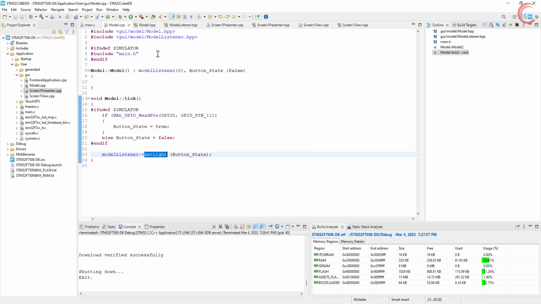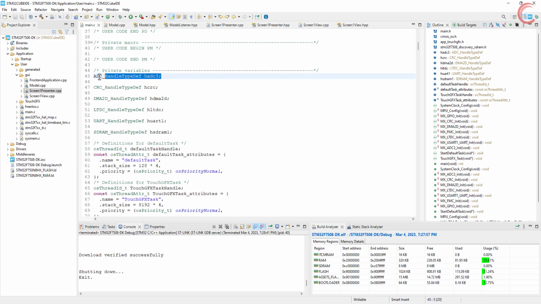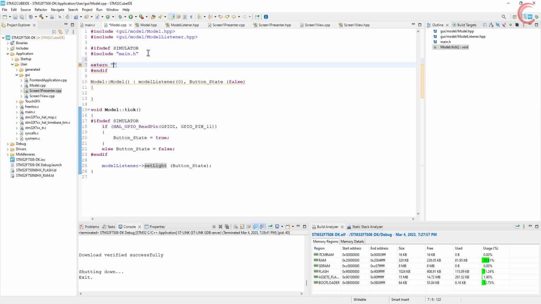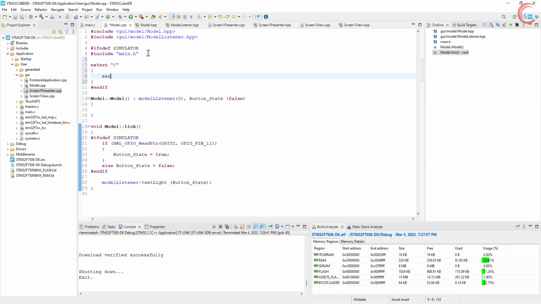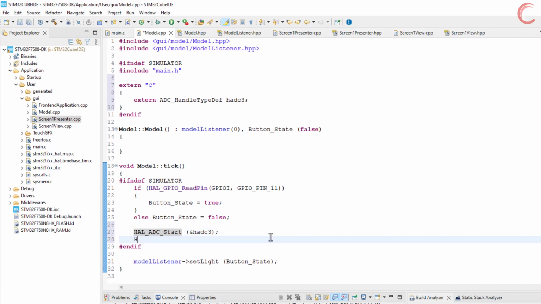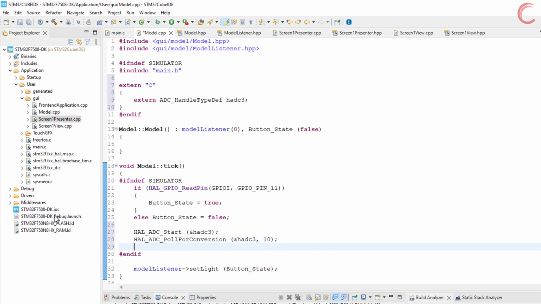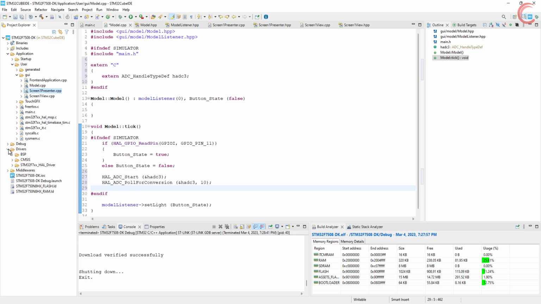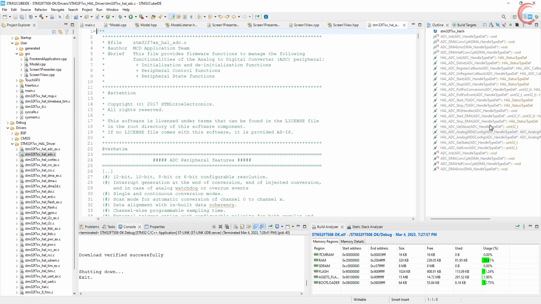Let's add the ADC to our code now. First, we need to define the ADC handler externally. Now let's write the code to read ADC values. First, start the ADC. Then poll for conversion to be completed. I am adding the timeout of 10 milliseconds. Since autocomplete isn't working here, you can see the functions in the ADC source file itself.